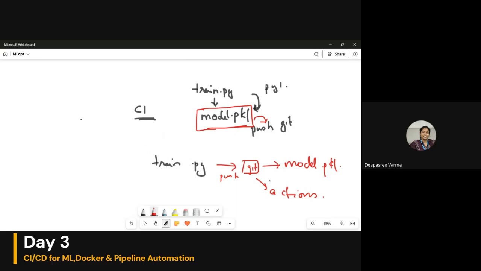But Git has a feature called Actions, which allows you to do this automatically. That is called continuous integration. Whenever there is a change in train.py or any associated file, you just push it to Git, and we give instructions through Actions that whenever this push happens, automatically run python train.py and create a new model.pickle. Every time I push it, automatically inside Git, it will do all these things. We need not bother about training the model again and again. So this is how we are going to implement the CI/CD part.